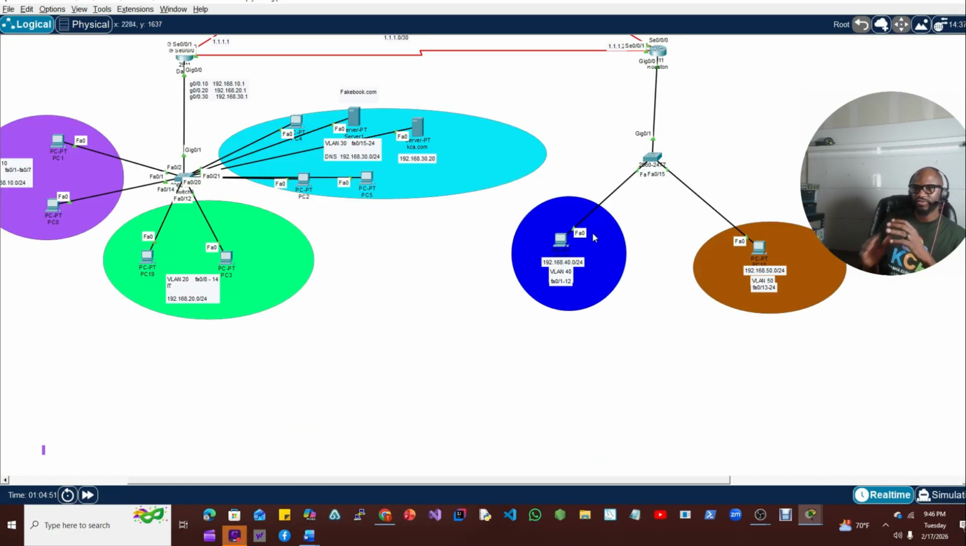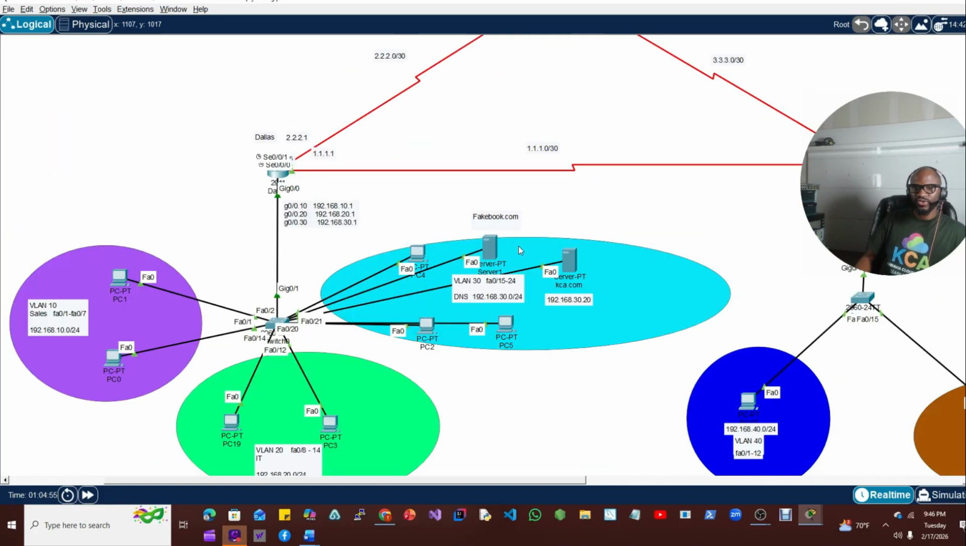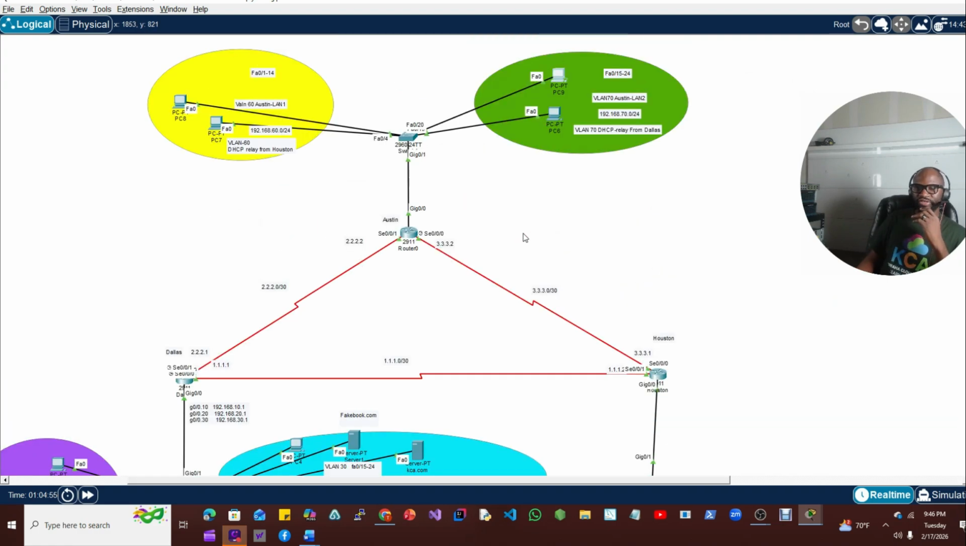So we spent almost 1 hour, 59 minutes and 50-something seconds. The purpose of this lab was basically to cover everything that we've discussed so far in this class. So we covered VLAN, trunking, OSPF, DHCP, DHCP relay, SSH, and access control lists. We touched base on standard ACLs.